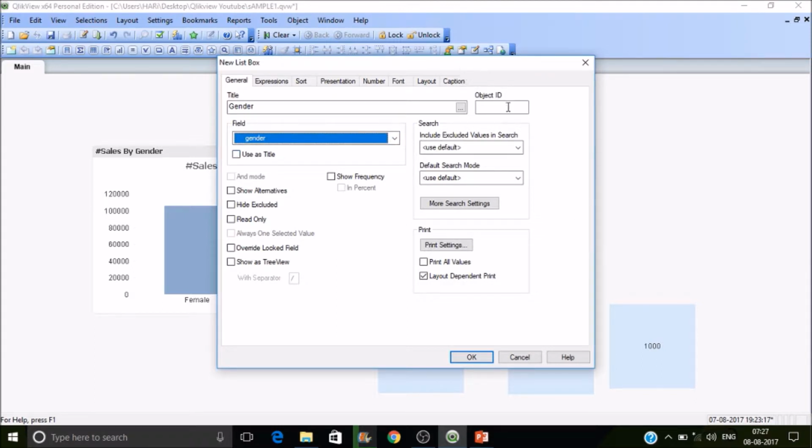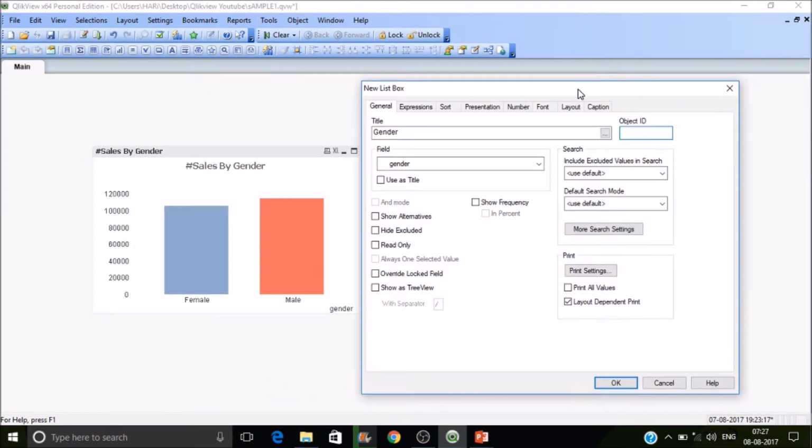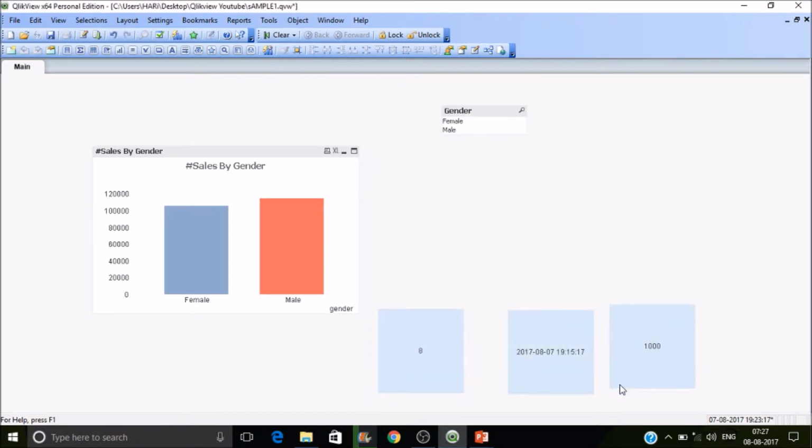The object ID is blank. If you want to perform some kind of actions on top of the object ID, you can use that. So just create it. We'll see about the remainder. Now this is here. You can click on this and search for any value which is there in that field. So let's see the properties.